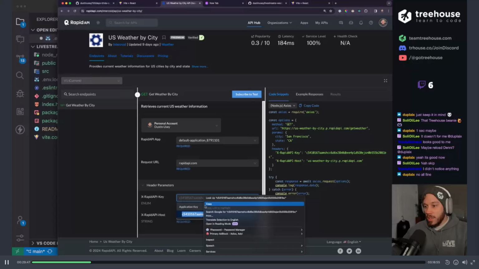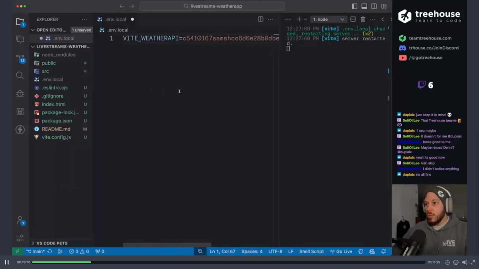Am I copying this? Is there a way to copy this? Okay, cool. So there's my API key. So now we want to actually access it.